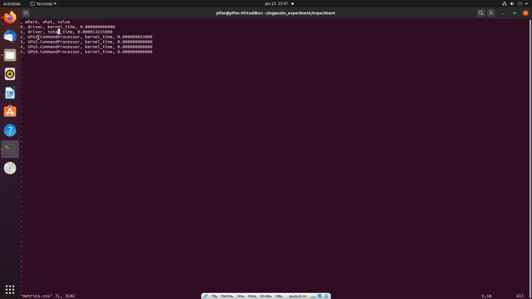You can see at the GPU1 side, this is a command processor. The command processor connects the driver and the GPU. You can see how long it takes to run this kernel. This kernel takes, say, 9 microseconds to run. And why is there a difference between the driver total time and this GPU's kernel time? That means we also consider the data transfer. We transfer data from the CPU side to the GPU side, and when the kernel completes, we transfer the data from the GPU side to the CPU side. So that's where the time difference comes from.